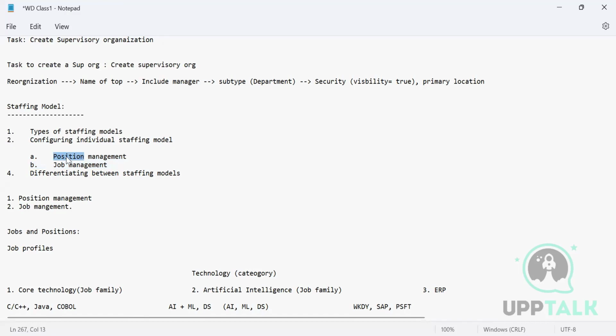It is very easy. But guys, you have to concentrate here. If you are not, then you will be confused. And this is a very important concept. So I said, when we use position management, we have to open positions and only then can we hire. That's the first rule.